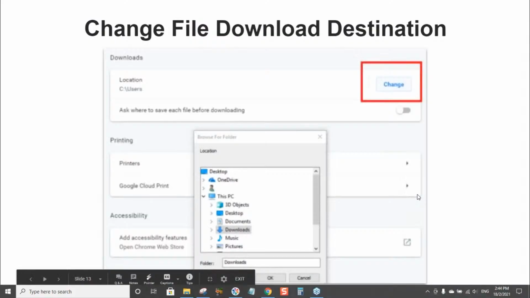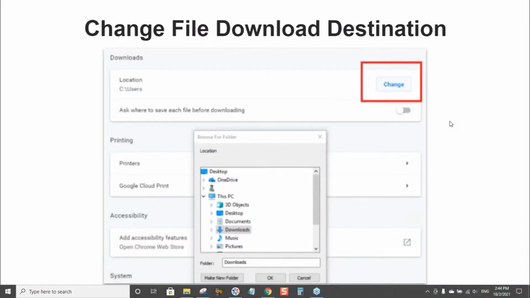Now this one, guys, I know you hear me say all the time that each of these is something that you need to know and should know. This is one that a lot of persons are not aware that they can change. You can change your file download destination.